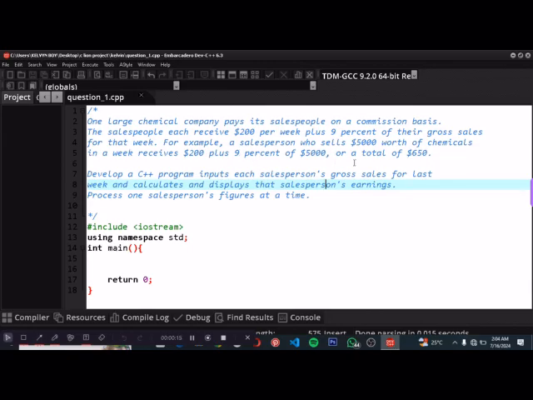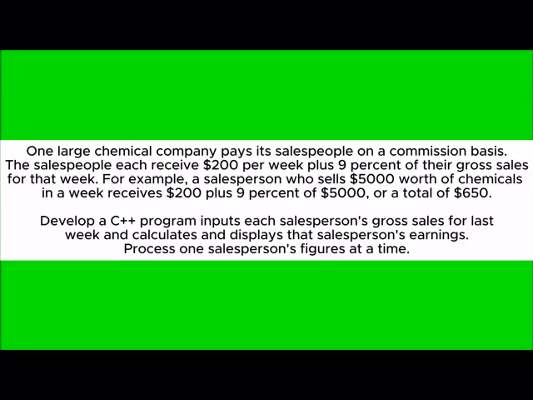One large chemical company pays its salespeople on a commission basis. The salespeople each receive $200 per week plus 9% of their gross sales for that week. For example, a salesperson who sells $5,000 worth of chemicals in a week receives $200 plus 9% of $5,000, or a total of $650. Develop a C++ program that inputs each salesperson's gross sales for last week and calculates and displays that salesperson's earnings. Process one salesperson's figures at a time.